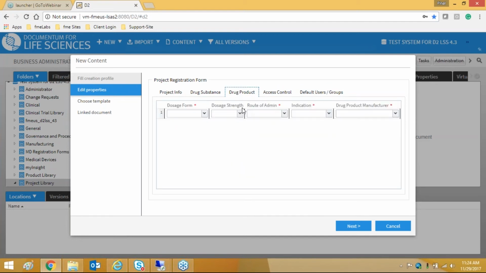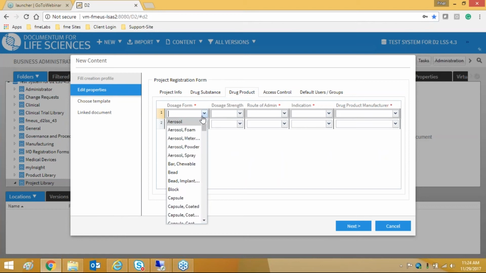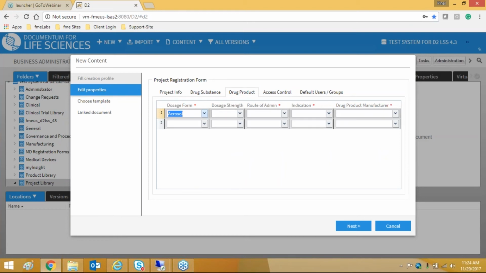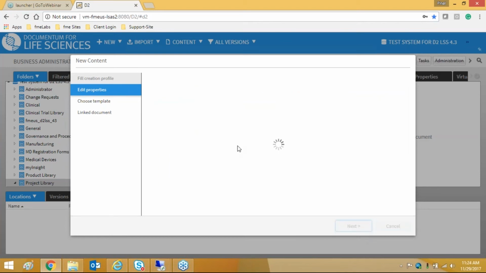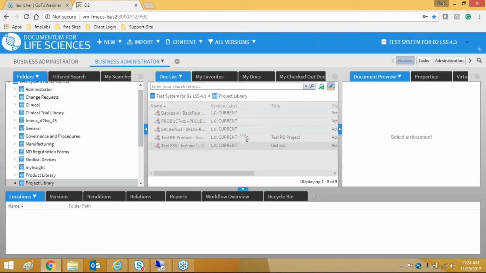Here you can provide the product trade name and indication. This list is configurable, but it is coming out of the box from OpenText. And these are the access controls for the product. I'm going to click create next. Product is a contentless object, it just holds the properties, so there is no template, and it is going to create the product.